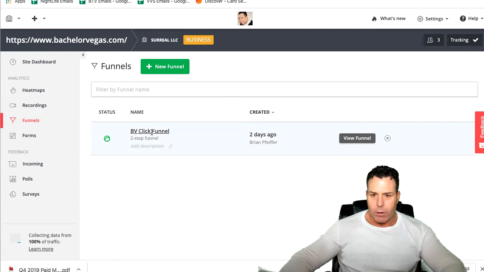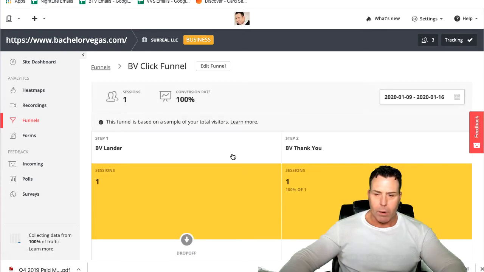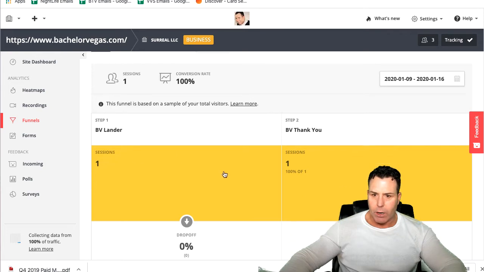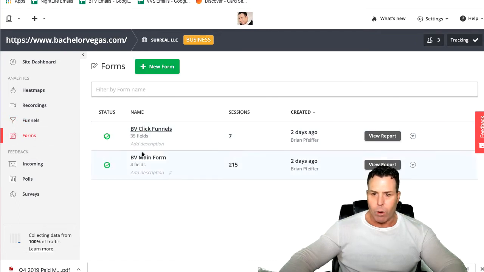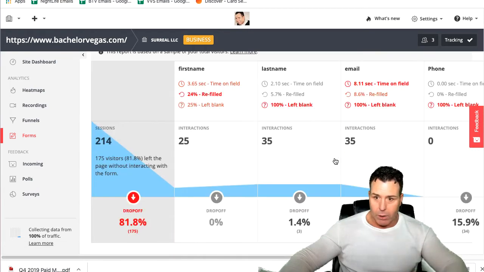I got my funnels set up in here. The funnels feature is really cool. You can put your funnel in here. I only got one session here, but if you put in your form, it'll show you your conversion rates and all that stuff. And then your forms, which is really cool. A lot of people have ended up on this form because it's the most popular one. But you can actually see the drop off. A lot of people are dropping off on this form for whatever reason. And you can actually go in and see first name, last name, email, phone number, where they're dropping off. So this is just really good data.